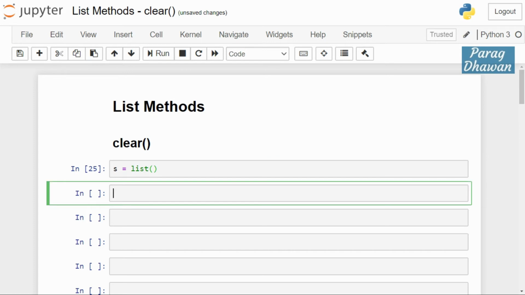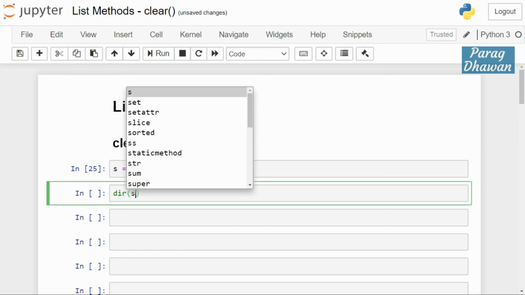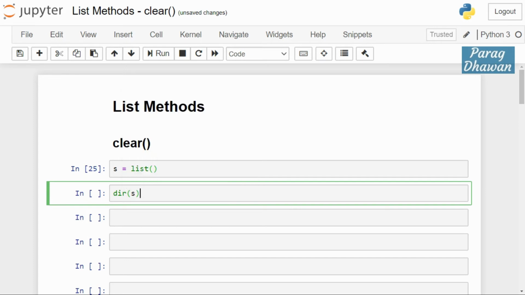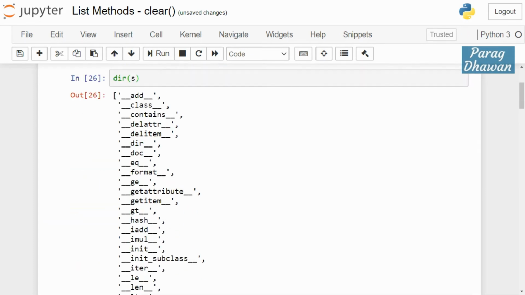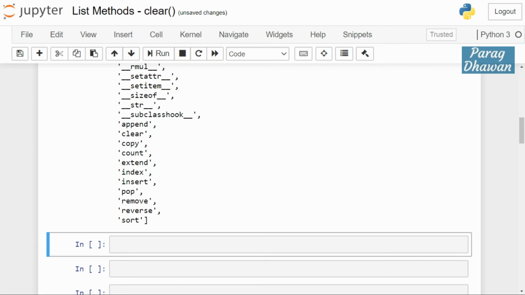If I want to see the methods of the object S, I will write dir(S), click on the cell, run the cell, and you will see the methods available inside the list. The second method which is available is the clear method.